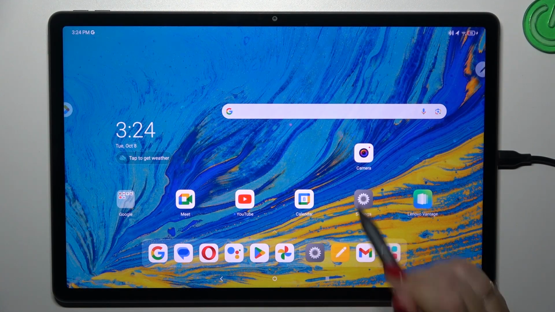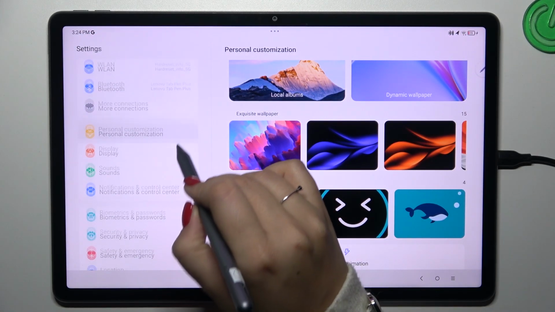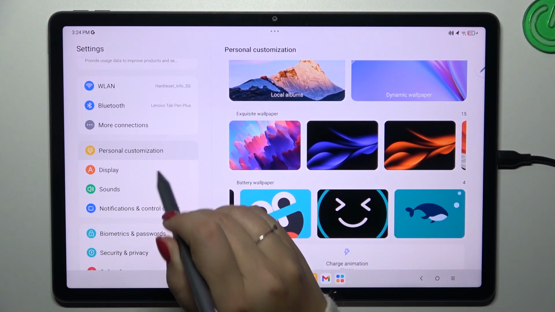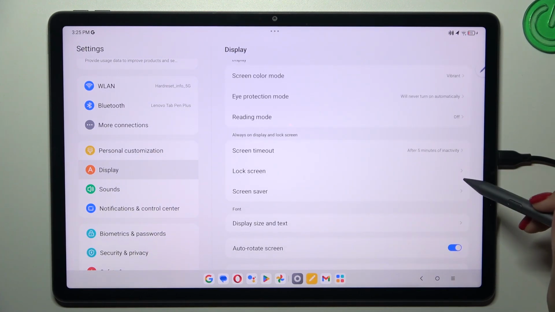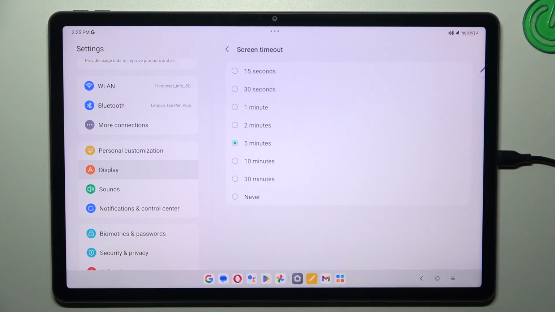So let's start with opening the settings, and here in this left section we have to scroll and find the display. Now let's scroll down in this right section to localize this option, screen timeout. And as you can see here, we've got some options from which we can choose.